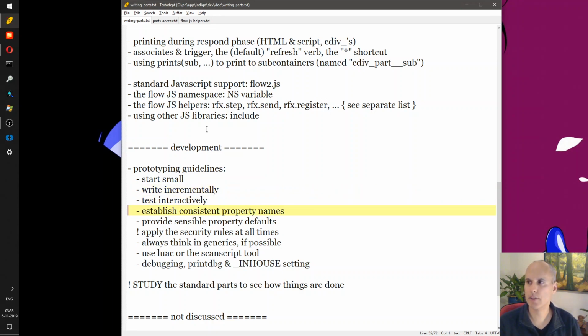Property names are very, very important. Why? Because parts are the building blocks. If you come up with sensible property names, other people will find it much easier to use your part, and you might even find it easier to use your part. And to be honest, my team made a lot of mistakes with property names, and we've tried to fix some of them over the years, and some of them still haven't been fixed because we're always afraid of losing some backward compatibility and such.